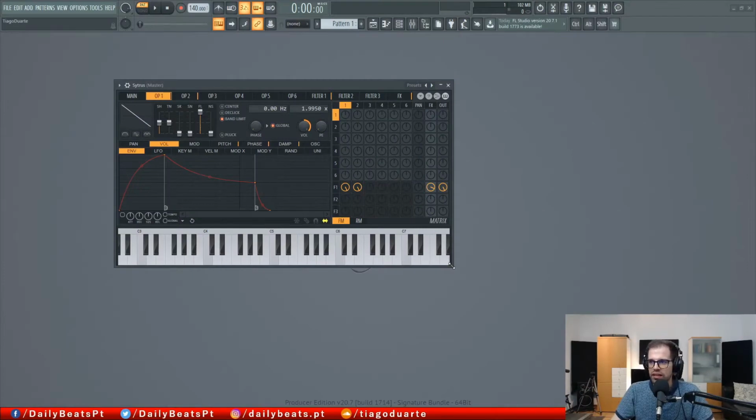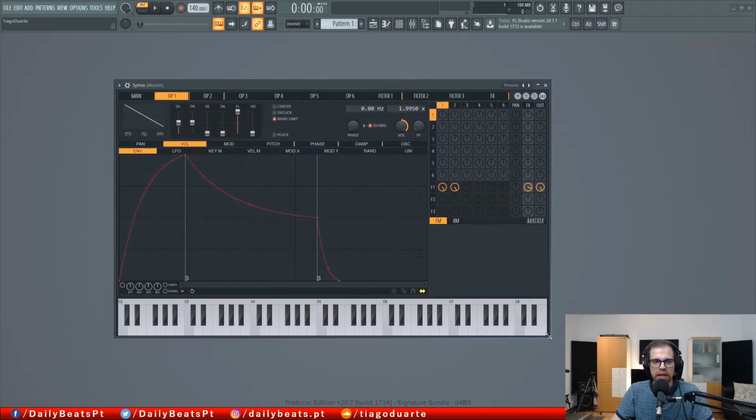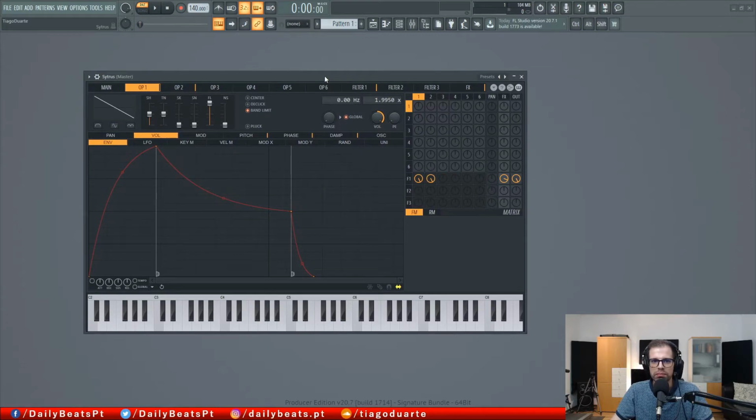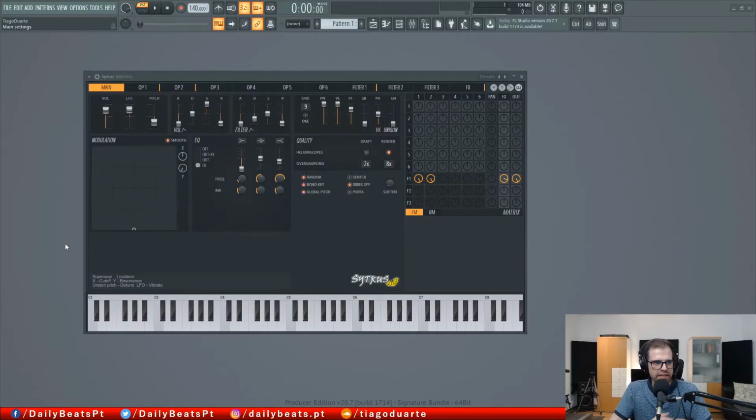So this is the layout of Sytrus, and we can expand it a little bit more, so we have a little bit more room here to work. Sytrus is a very powerful plugin. It has 6 customizable oscillators, or what we call here operators. It can perform FM, RM, ring modulation and amplitude modulation. It can perform subtractive and additive synthesis. It's a very powerful plugin.